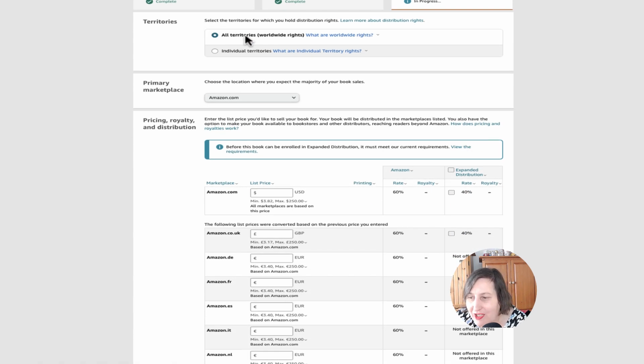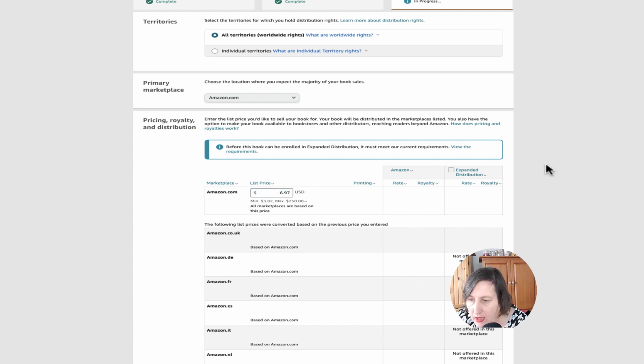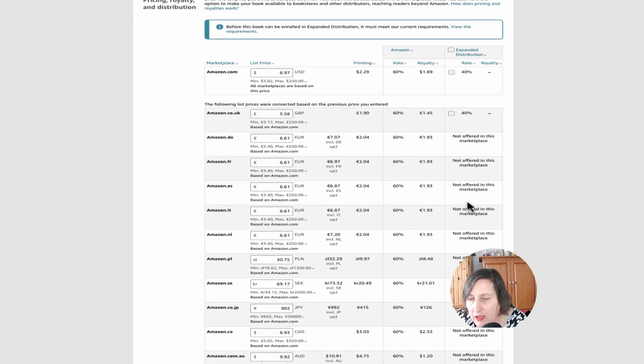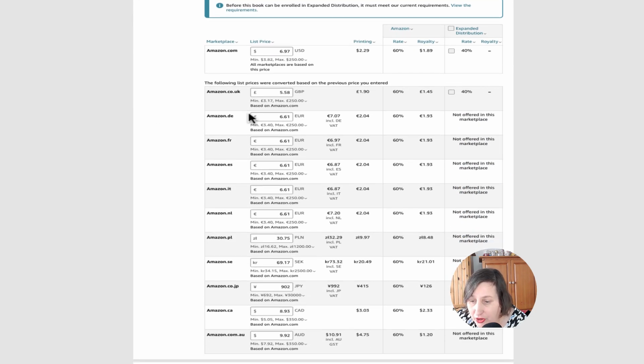So all territories, as we know, we can't use expanded distribution because it is a low content book. So even if I click that, it won't let me because we've already stated it's a low content book. So primary market, Amazon.co, I'm just going to do $6.97. And it'll tell me my royalty rate, which is $1.89. And I can go through and change it.